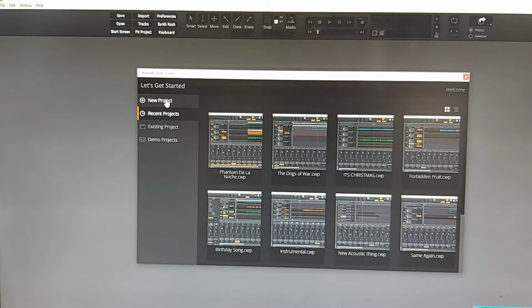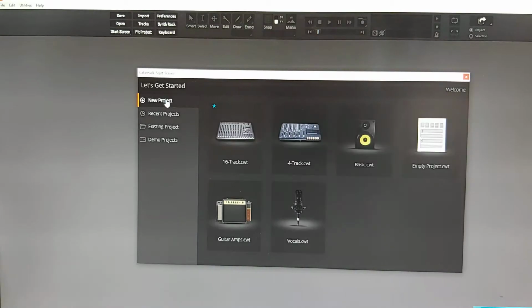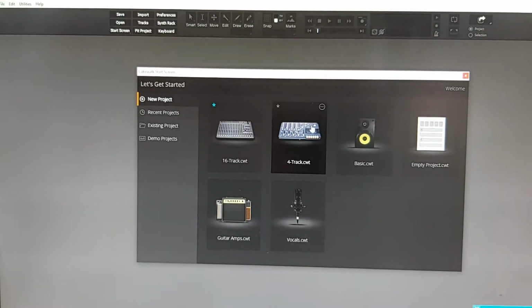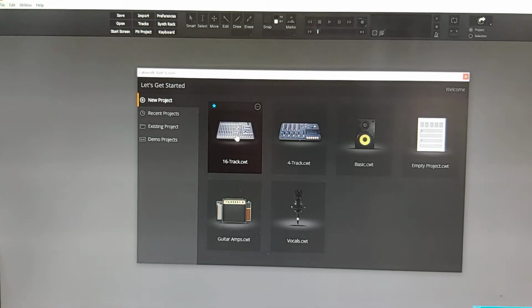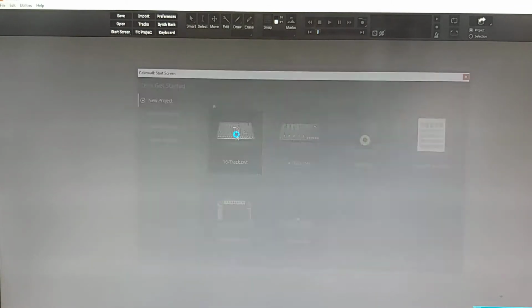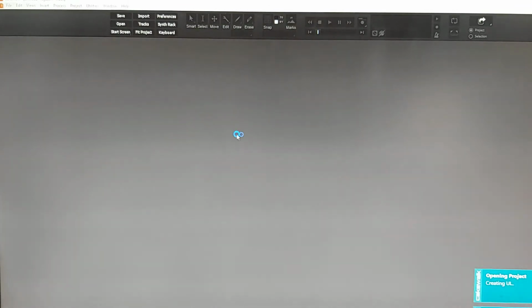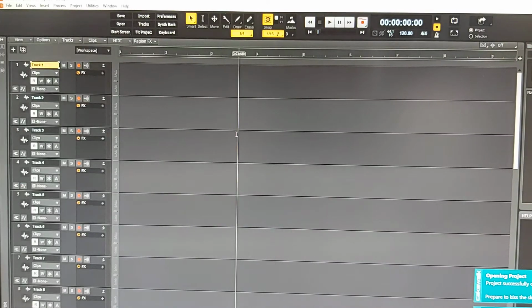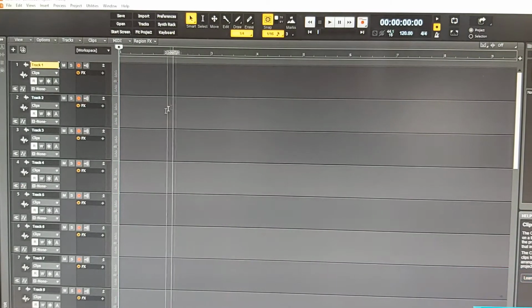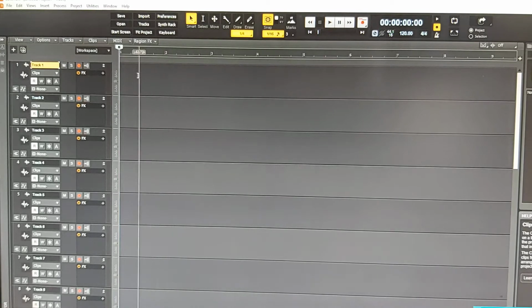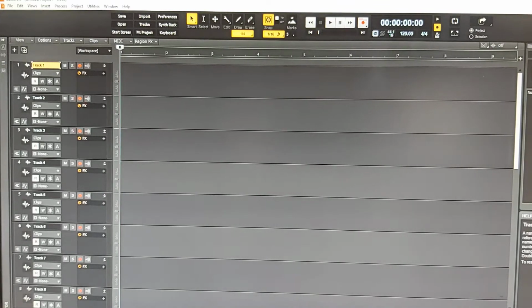So if I go to new project here, and then I choose 4-track or 16-track, it's better to choose 16 track because you don't really know what you want to do and how many instruments you're going to want to have. So that's what comes up. First of all, you get track 1 and all the way down. Let's just click that off.